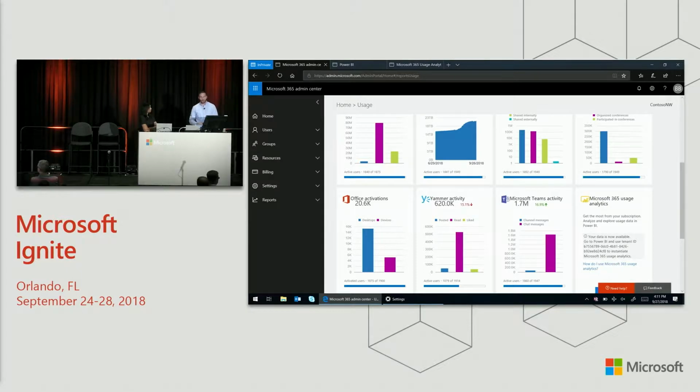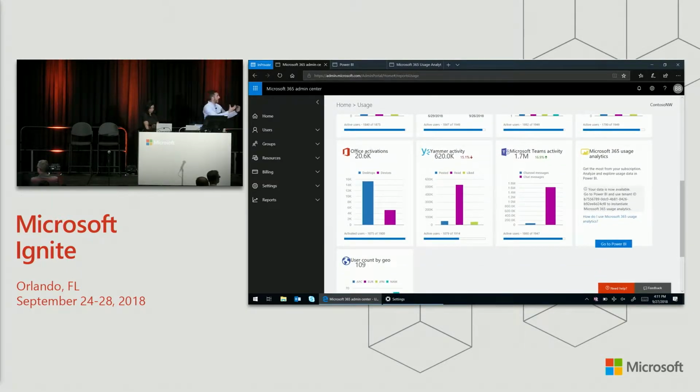This is something that we get questions about a lot. Let's say that in my hypothetical scenario here, we've been told to roll out Teams, and we want to make sure people are using it. So I get into the Teams report, and the first thing I see is a 16.9% increase over the last 180 days. That's pretty cool. We're trending in the right direction, and we're getting more people to use it.